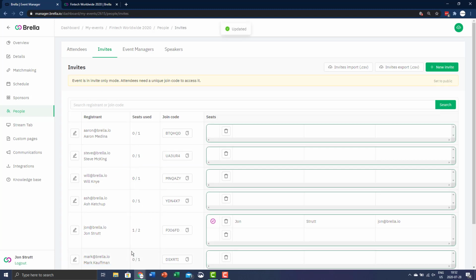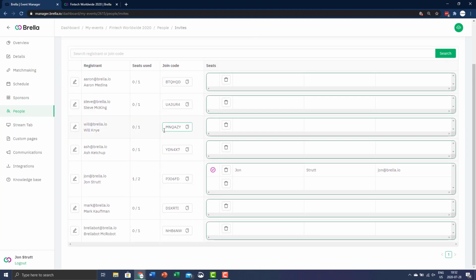If you want to delete an invite, you have two options. You can delete seats or the whole invite. To delete individual seats, simply click on the trash icon here. This removes that user if the seat is taken, or reduces the number of seats available to this invite.